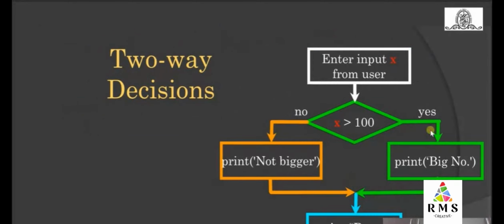Okay. So as you can see over here, first of all, we can enter the input from user. If x is greater than 100, print it is a big number. If not, that means we are going to write else over here, right? If no, it is going to print not bigger. And finally, at the output of both the statements, we will print done.